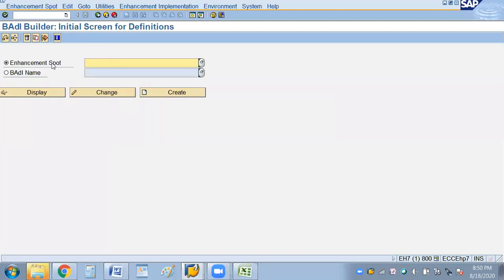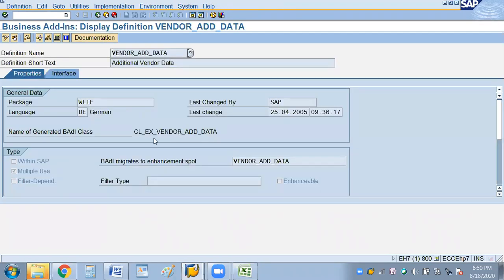I just enter. Here we have a BADI name. I enter this BADI name and click on display. So what BADIs do we have here? This is the BADI name. When SAP implemented it, this was created in 2005. And this is the BADI usage, multiple use or single use.